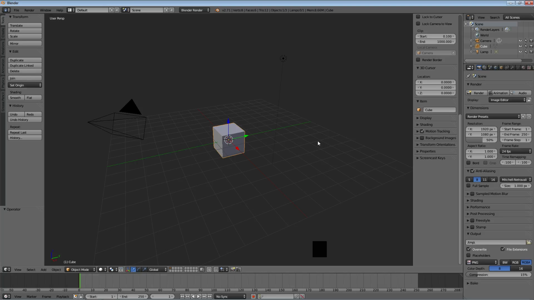So here's what we're going to do today. Today we're going to talk about what it means to render a picture, and some of the settings involved in doing so.